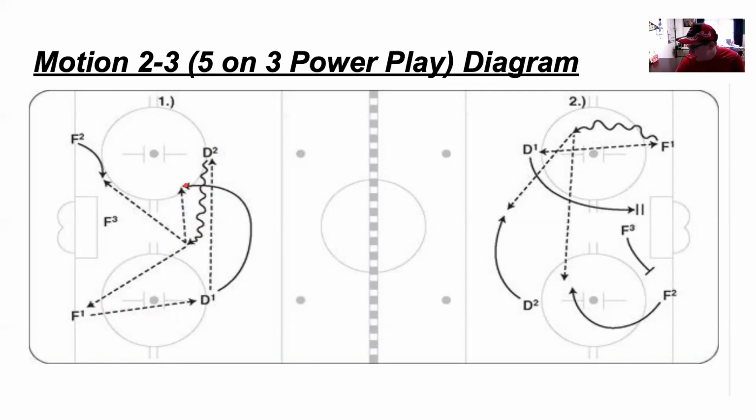Once this pass is made, D2 can shoot. Or D2 will skate and make that pass to F1, and F1 can shoot, it just depends. Or D2 can make that pass to D1 who's coming in, and then D1 can take that quick shot. Or D2 could come in, pass to F2, and then put it home, while F3 is screening.